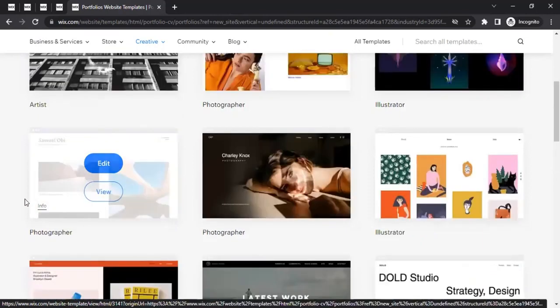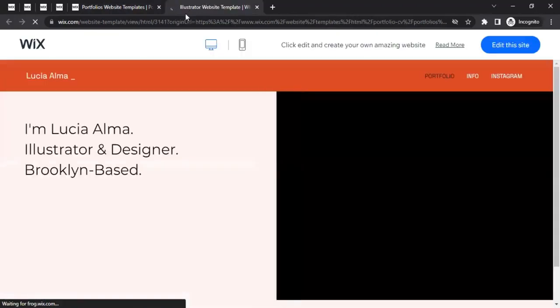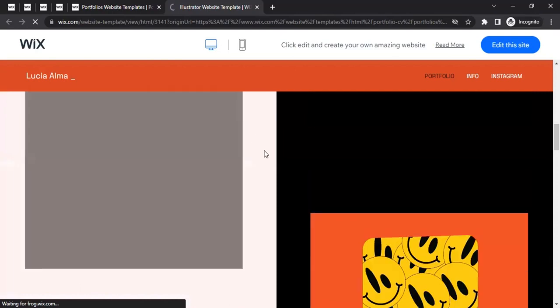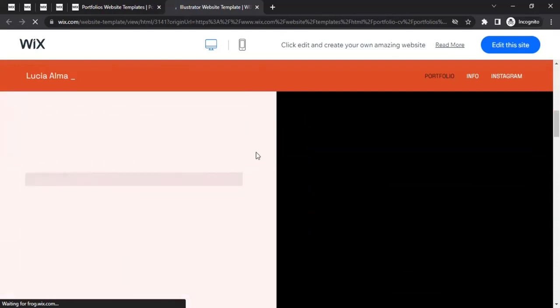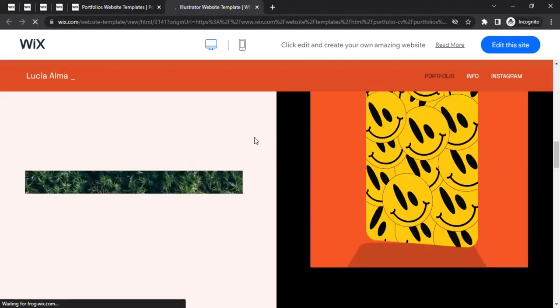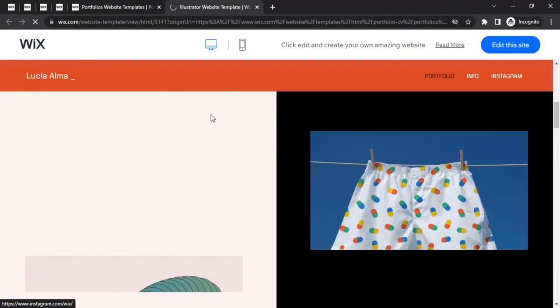So let's say that I like this template. I can also view it. So for example, if I click on view, it should show me how this portfolio looks. And as you can see, it will load up, and then I would be able to see the portfolio. It's still loading for me. So let's say I like this portfolio. I could go to different sections of it to see how it looks. And let's say I like it.